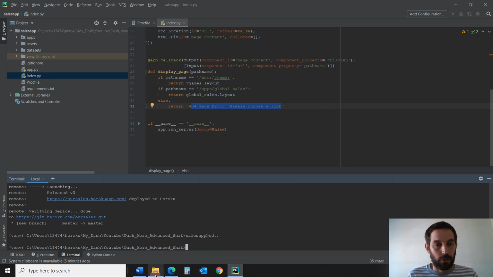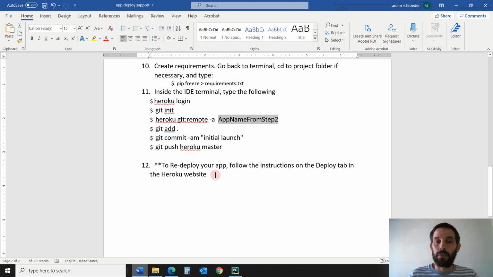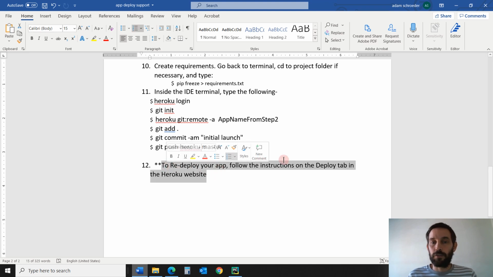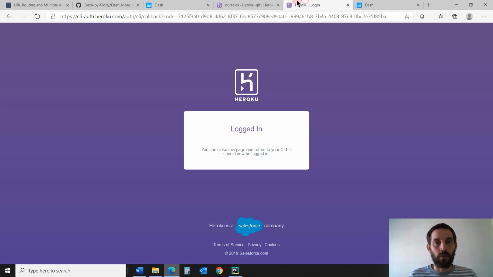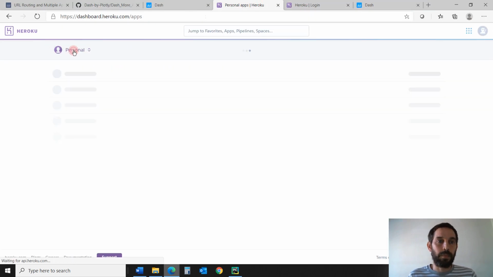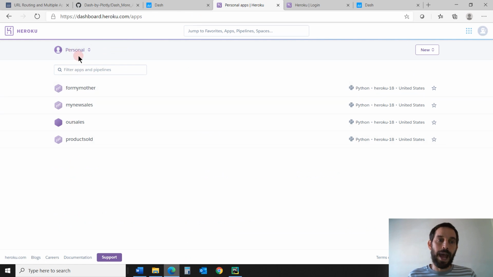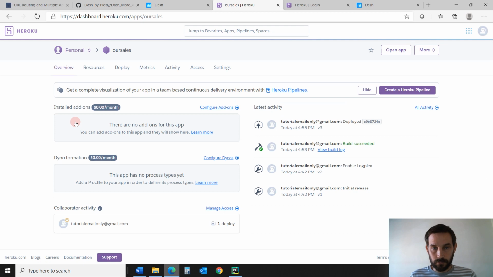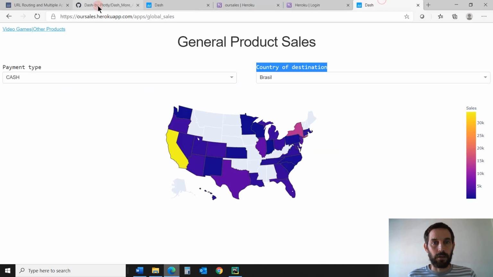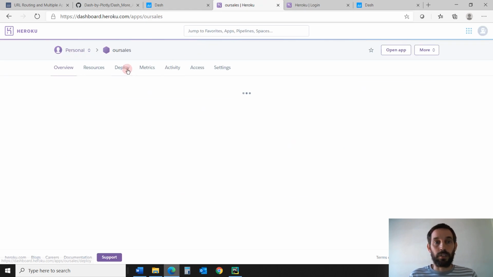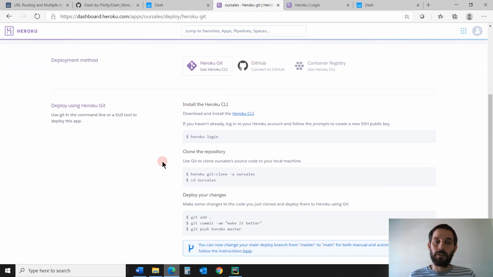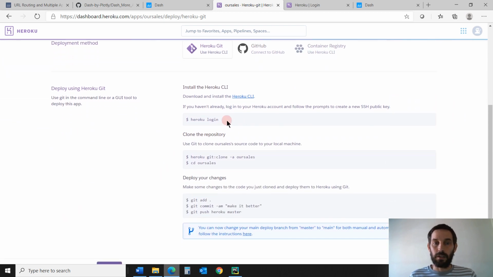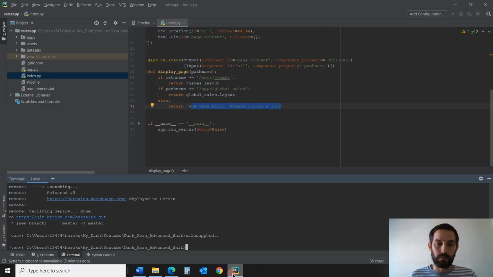To do that, it's step 12. To redeploy your app or make changes, follow the instructions on the Deploy tab in the Heroku website. Let's go to the Heroku website. Let's go to your personal page, and in the personal page you'll have all your apps. We'll go to our sales app that we just created. Was it our sales? Yeah, our sales app. And we're going to go to Deploy. Now the deploy is going to look a little bit different. It's going to say Heroku login, which we already did.